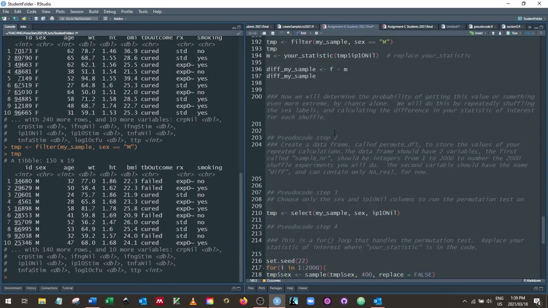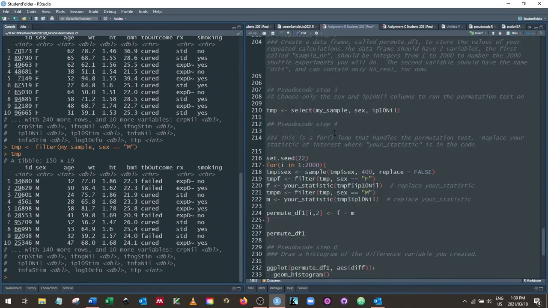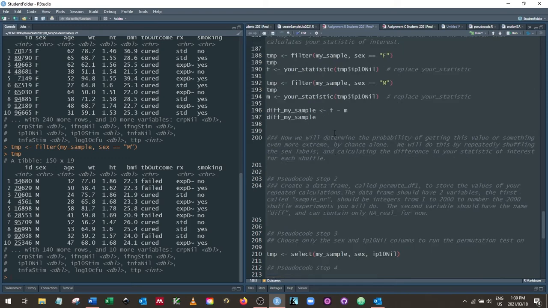So if I go back here to the code, we worked out the difference in our sample. Now our next step is to determine the probability of getting this value or something even more extreme by chance alone. We will do this repeatedly by shuffling the labels and calculating the difference. In my case, the mean is what I'm going to use.